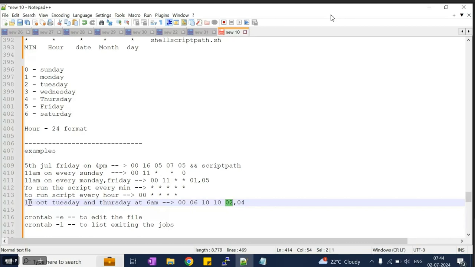If this 10th October is Tuesday, then it will execute. If it is not Tuesday, then it will check for the next value, which is 04. If it is Thursday, definitely it will execute on Thursday. So regardless of the day, if you wanted to run on 10th October, we just give the day field as star. That's what we discussed here, right? To run every hour, we are specifying a star. Here also I just mentioned star. And every Sunday we are running it, right? Got it.